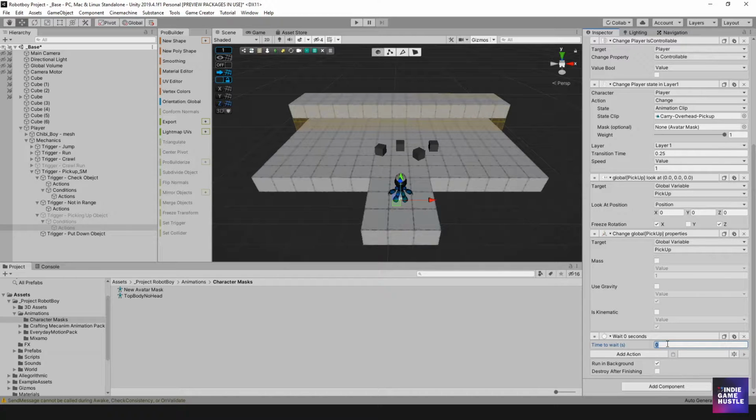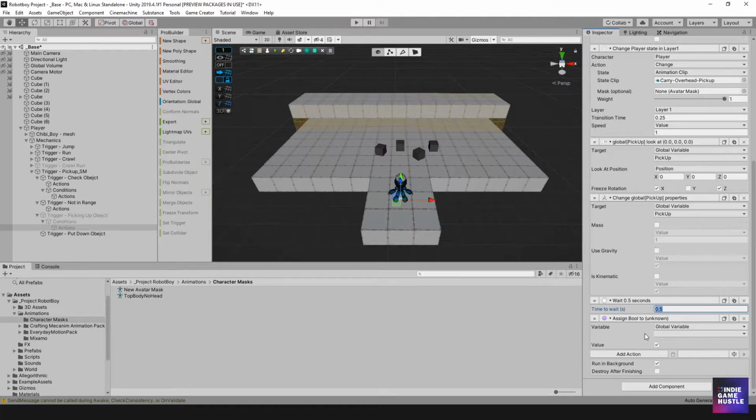Let's see, I think maybe about 0.5. And the next thing we want to do is assign the variable, because we're actually picking it up. So we want our variable to basically know that we are now carrying this object. So set that to true. Okay, all right, great. And now that we're saying that we have this object in our possession, we need to actually have it in our possession.